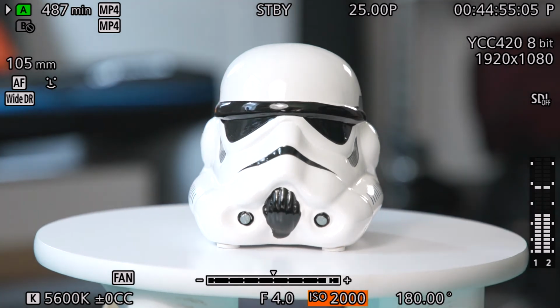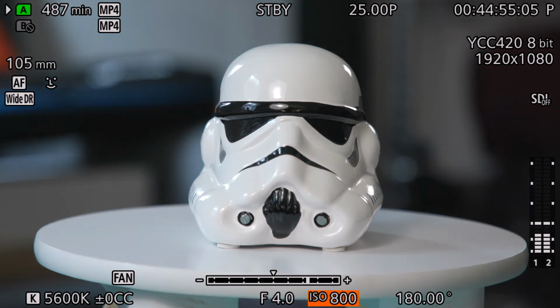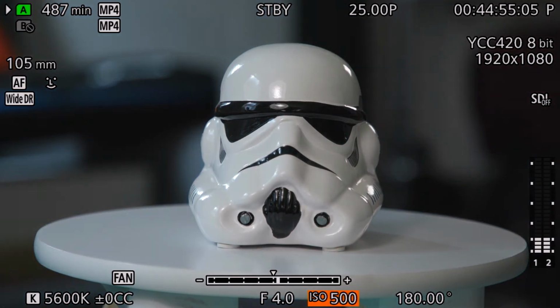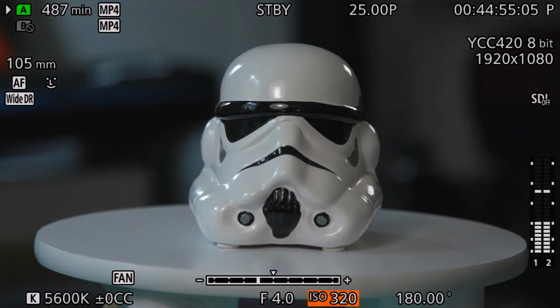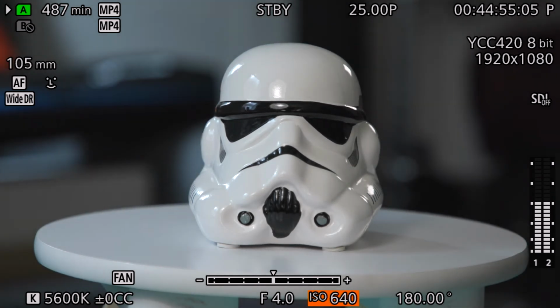The ISO basically determines how sensitive to light the sensor is. The higher you go up, the more likely you're going to get a lot of noise on your picture. So we want to keep it as low as possible, really. And on this camera, generally keep it around about 800 if possible, but if we need to put it up, that's absolutely fine.